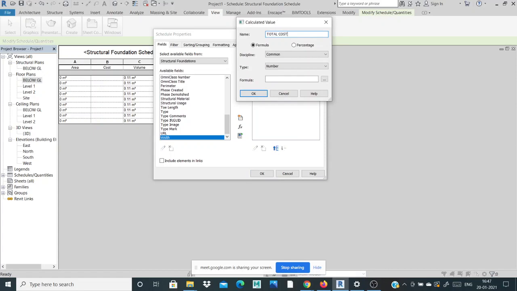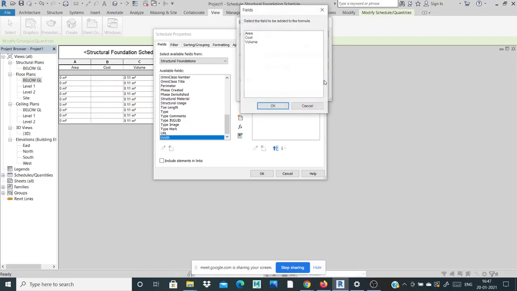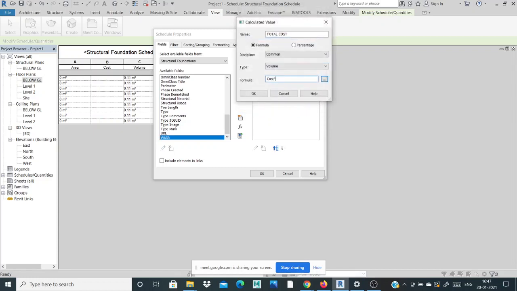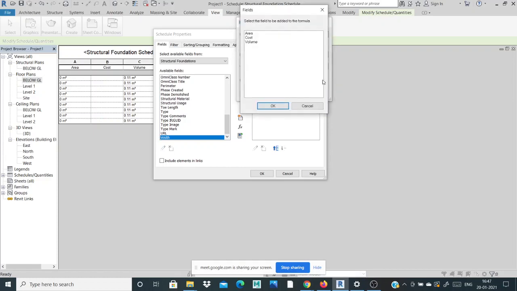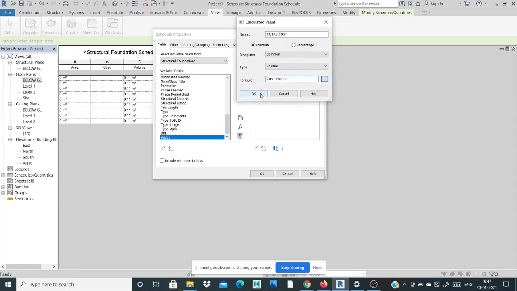Total cost, right? Simply go to the discipline, change the type, and change the volume. The first one is the total cost, and the type is volume. For the formula, simply click this cost, click into, then shift in your keypad into volume, right? Simply click this volume. Okay, this is our formula.